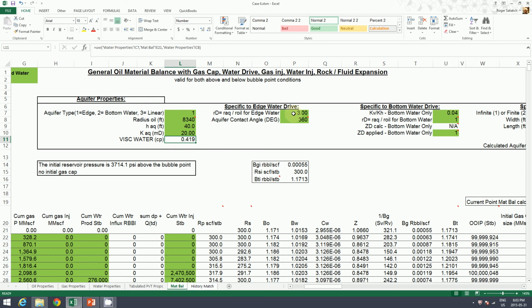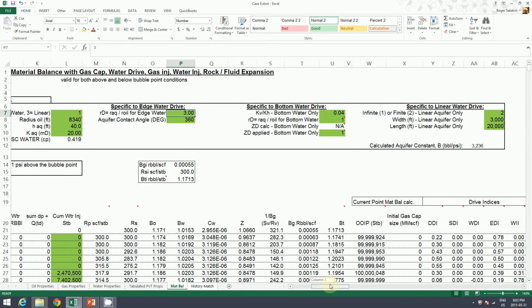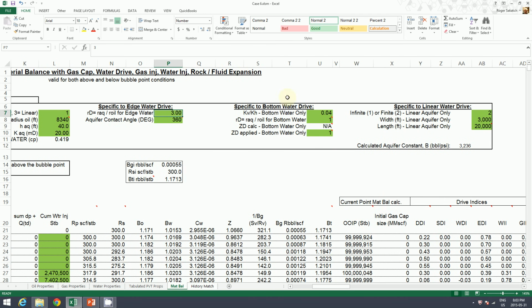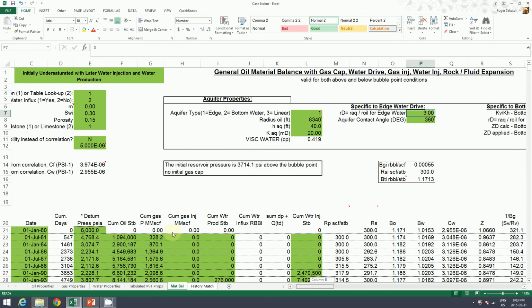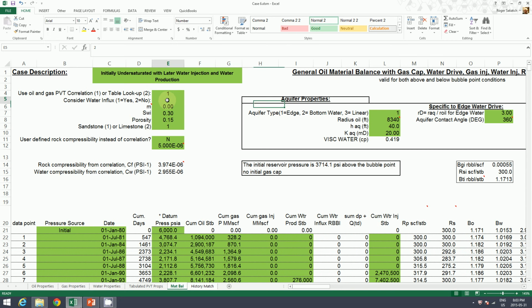And you can enter in the dimensionless radius here, which is representative of the relative size of the aquifer as compared to the oil leg. And then there's some other information here. If you're looking at a bottom water drive, you can fill this information in, or a linear drive. You can decide whether you're looking at a finite or infinite acting linear drive reservoir and put in the dimensions, the width and the length of it if you wish. But again, in this case, we don't have an aquifer, so we're simply going to put a 2 there, and the spreadsheet will therefore ignore all this information over there.